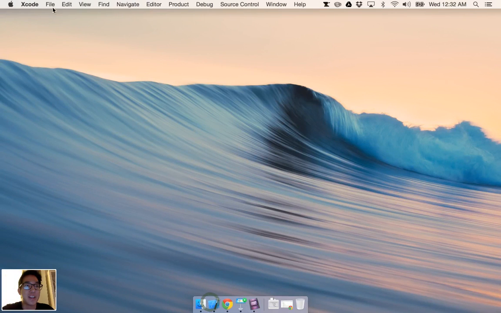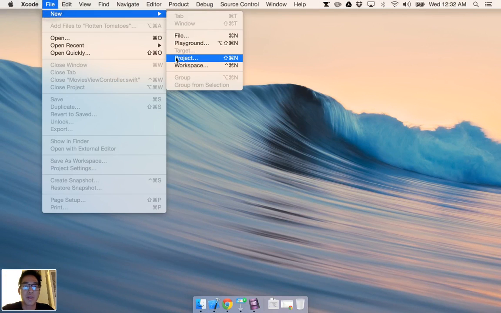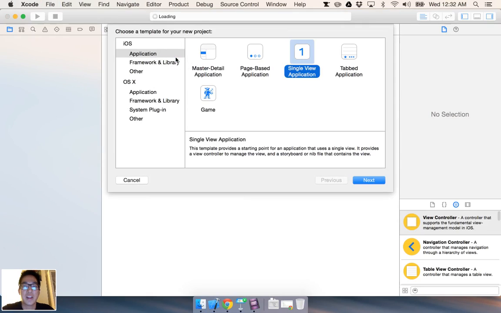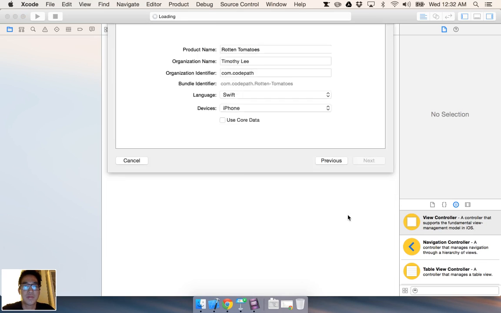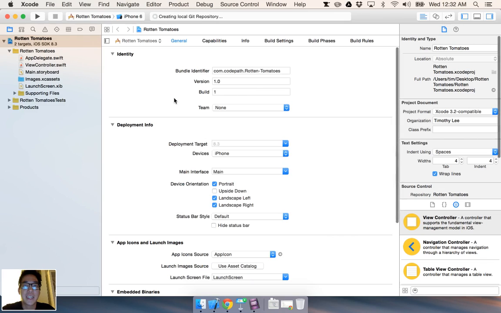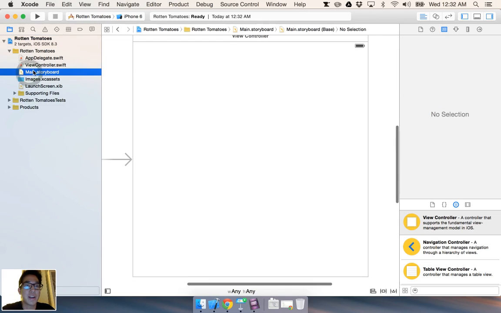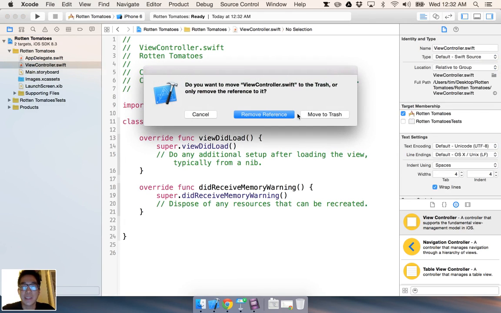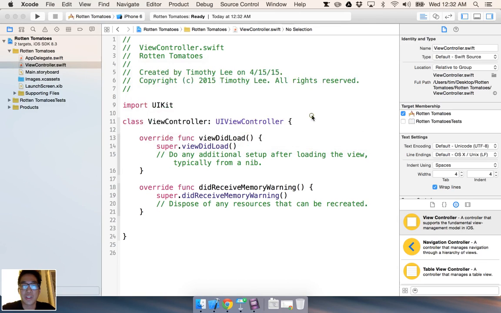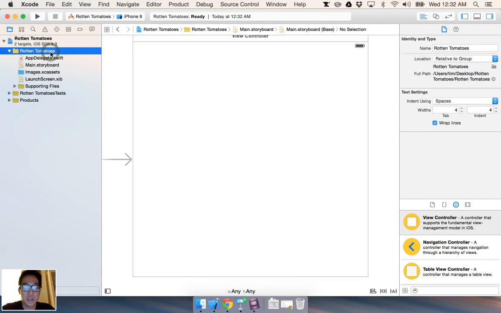So first I'm going to create a new Xcode project. I'm just going to throw it onto my desktop, call it Rotten Tomatoes, and it'll be a Swift project, and for now I'm not going to install Core Data. So I'm first taken to this project settings page, and I have some stuff here that I don't really want. For example, I have this view controller, but I always delete this because it's kind of a non-semantic named view controller. So what I actually want is a new screen.